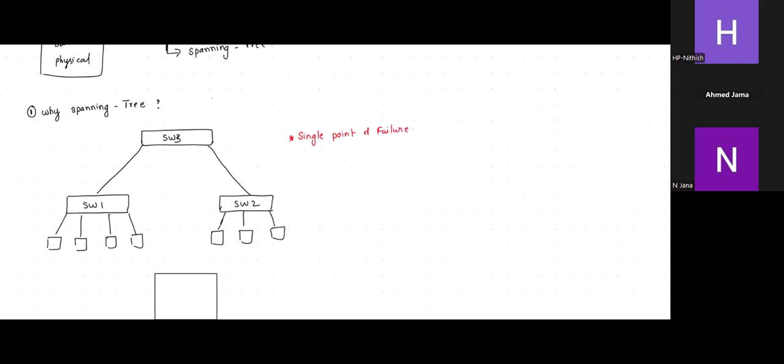Now, in order to tackle this, the problem is single point of failure, and the solution for that is redundancy, or adding redundant links. What I mean by that is now I'm going to add a link between switch 1 and switch 2 as a redundancy.